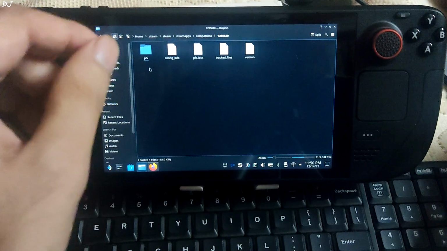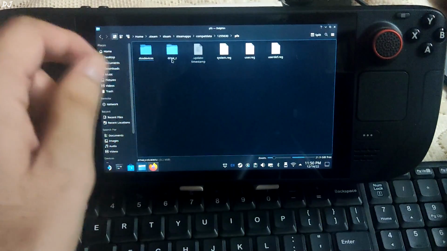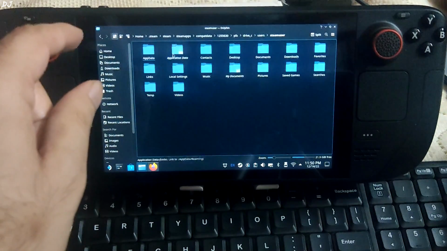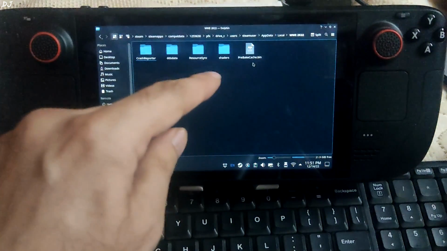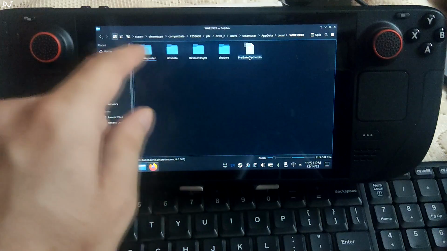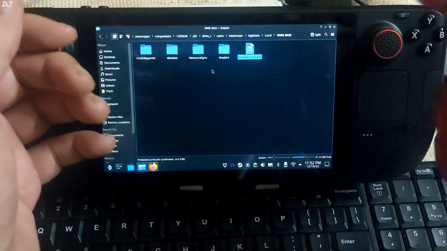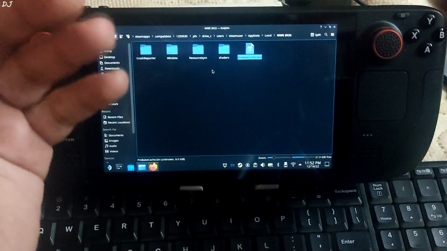On Windows, this game creates a cache file in the users folder. Let me just show you this. Drive C, then open users, go to Steam user, app data, local, WW2K22. There's the cache file, pre-baked cache.bin. Its size is around 8 GB. So basically all of the Windows based configuration files are present in the Linux based SteamOS.